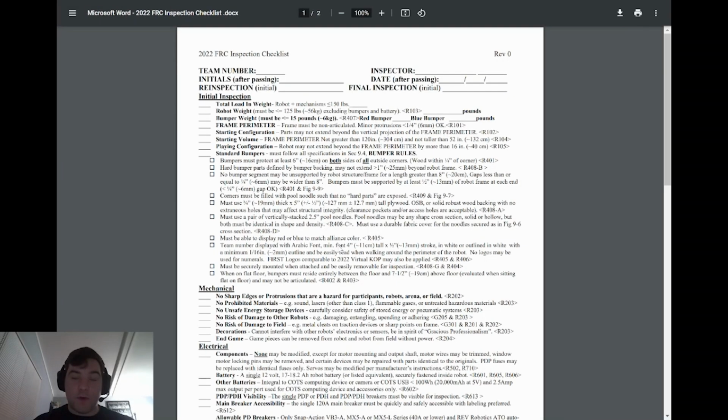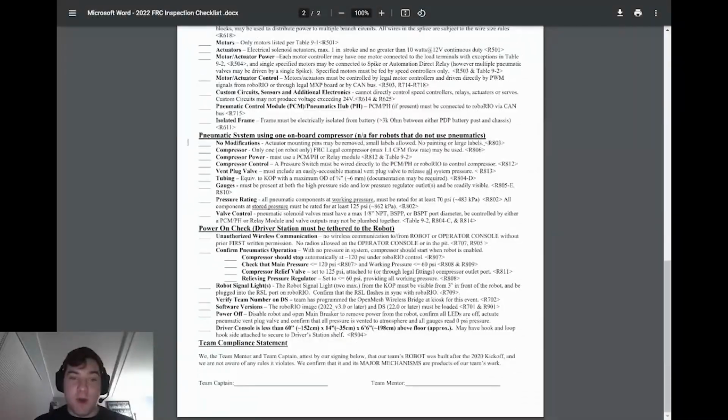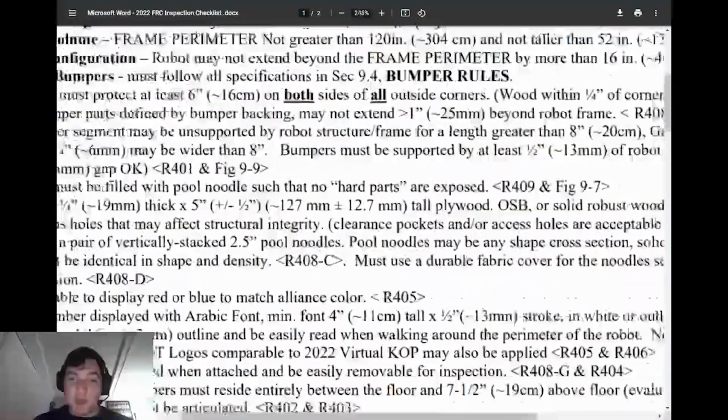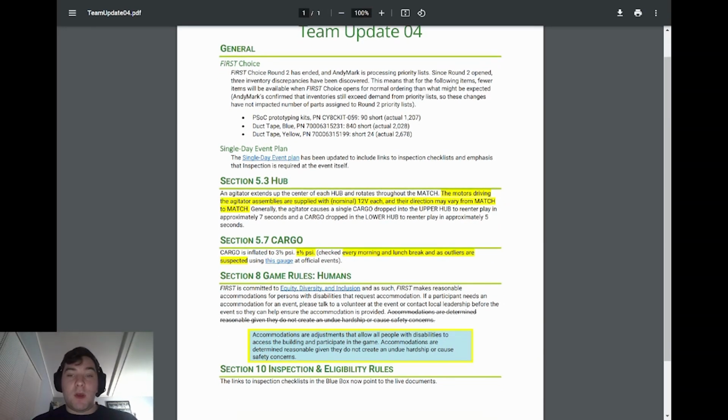And I think that FRC has done the best possible job that they've been able to do with getting the single events. So the inspection checklist for the single events is out. You can find that in Team Update 4, linked. So make sure if you are going to one of those events that you are able to ensure that you're prepared for that event at that certain time.